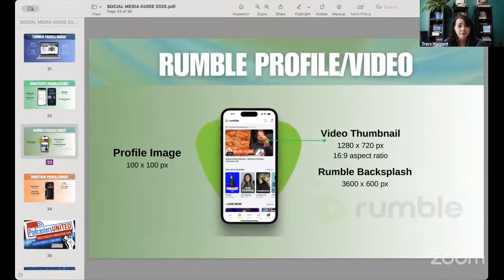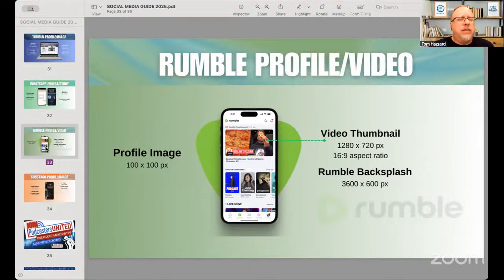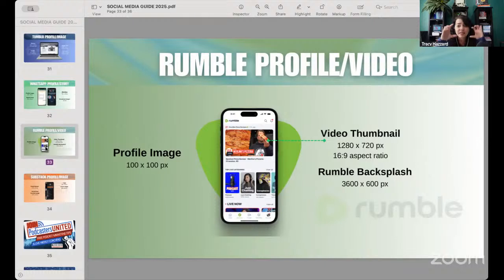Rumble. Tumblr and Rumble are two different things. I hear a lot of customers are engaging in Rumble. Yep. So this is the same format you use in your YouTube video. So it works here. Just use it. Reuse it.